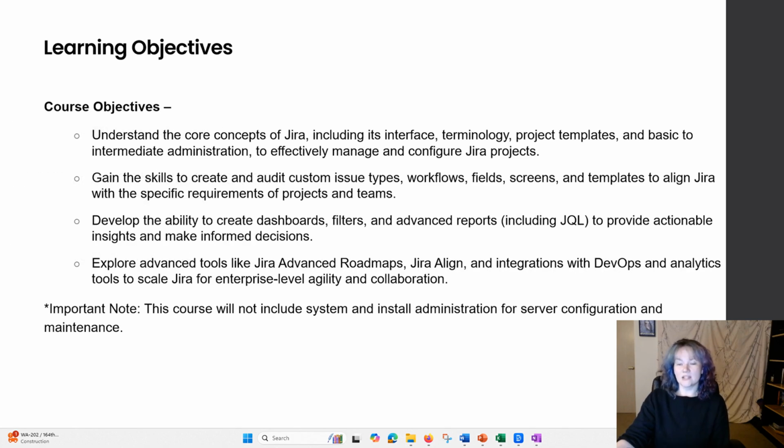So our course objectives, we're going to understand some of these core concepts of Jira. I'm really going to take you from a bottom-up approach. Its interface, terminology, what are project templates, and we're going to be primarily using the cloud version. If you guys have certain questions around your data center version that you'll be using within your own organization, we can address those in Q&A, but we're going to be using the cloud as a basis.